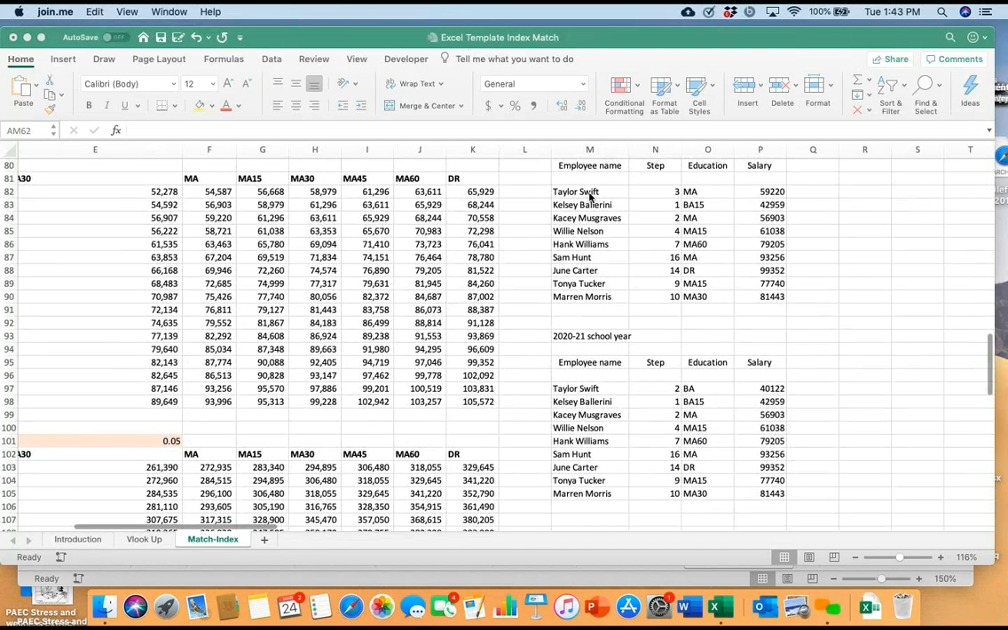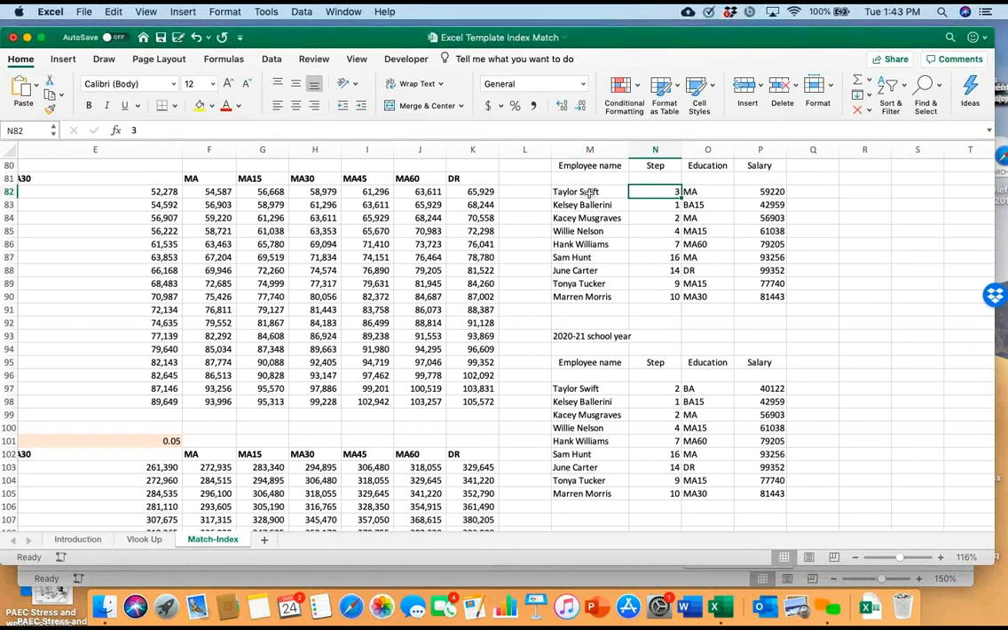First of all, let's just look at what we have here. These are the names of the employees. This is the step, and this is the education level. Based on what we select, it's going to return the appropriate salary for that level, okay?